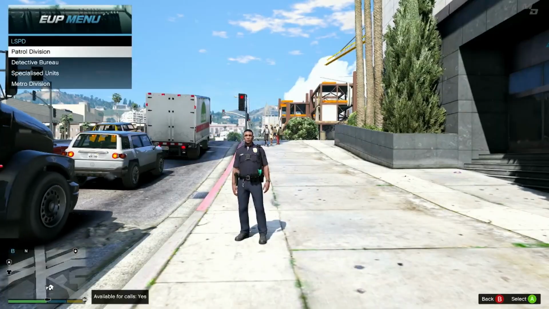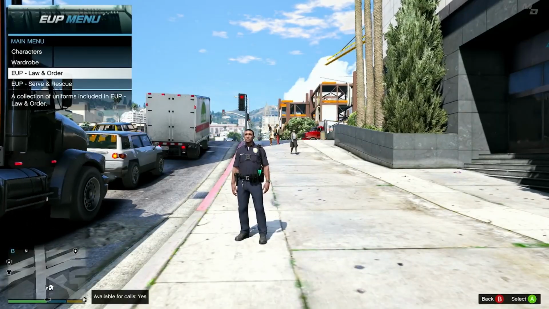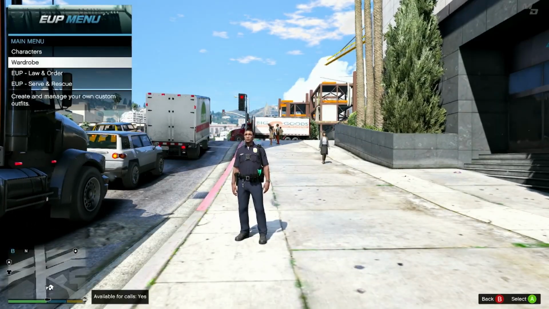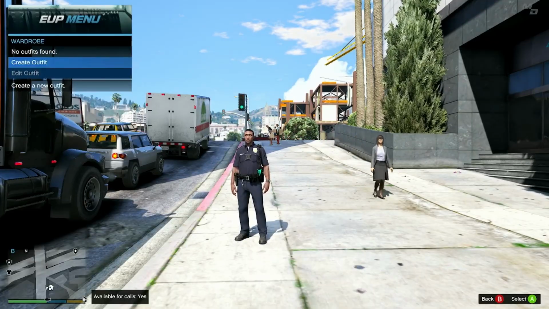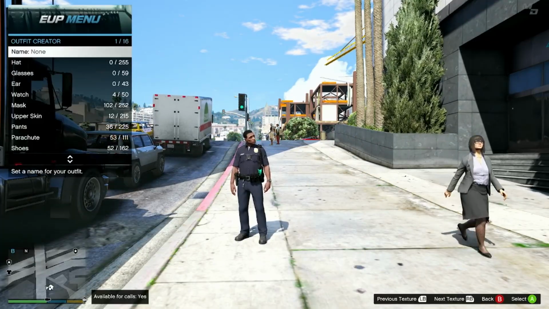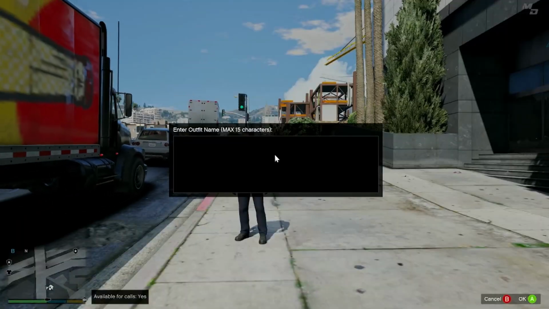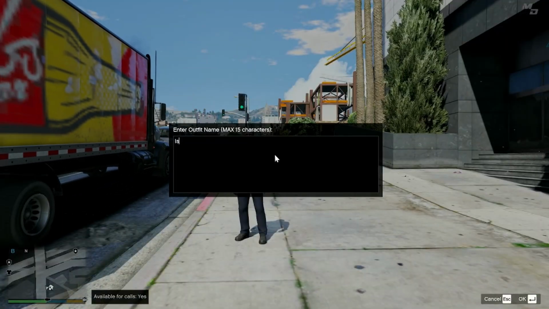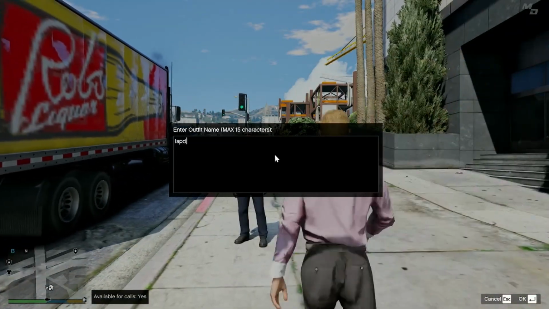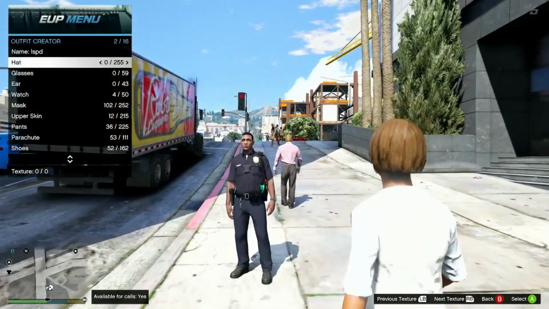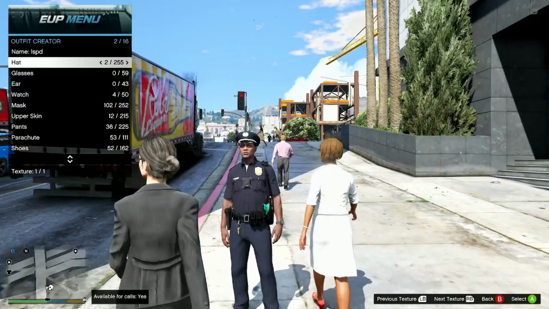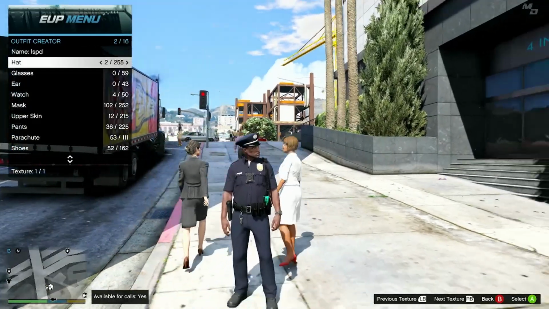So here guys, we can go ahead and go back under wardrobe right here, and then we can go ahead and create an outfit now. Okay, create an outfit, and here we can go ahead and name it. I'm just gonna put LSPD right there. I'll save it as that. Now you can go ahead and put a head on this guy if you wanted to. All right, go ahead and select the head.